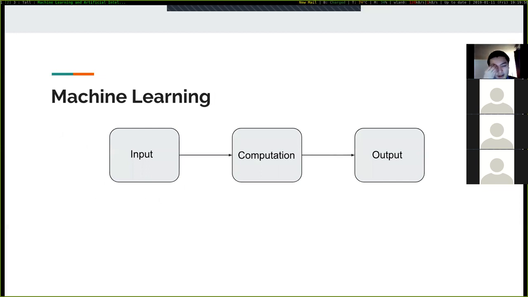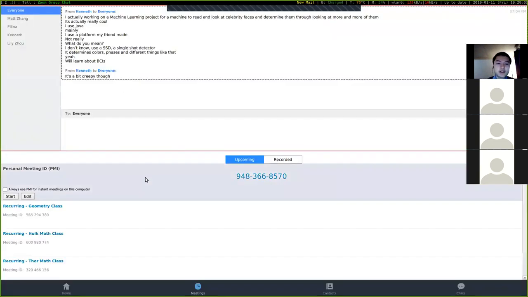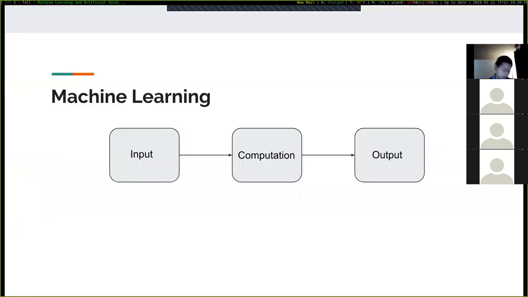So basically, let's start. Now we know the applications of machine learning, and now we see the process of a machine learning problem. So this is not yet a machine learning problem. This is just a generic problem. If you take a generic computation problem, you have some input.